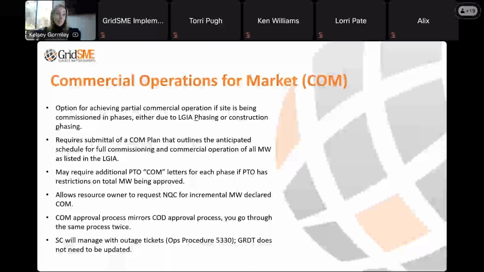So what is the COM process? What does this mean? Commercial operations for market is effectively the exact same from a market perspective. It's the exact same status as being COD. The only difference is if you are in a COM status, it means that your resource has not achieved full build out and full PMAX capability of that specific resource.